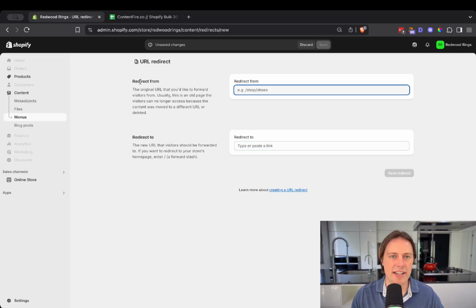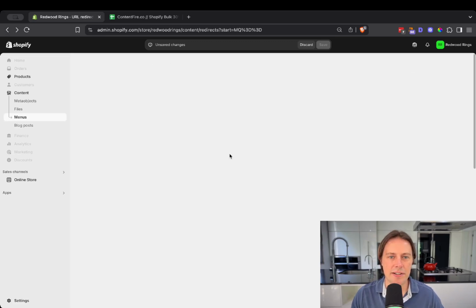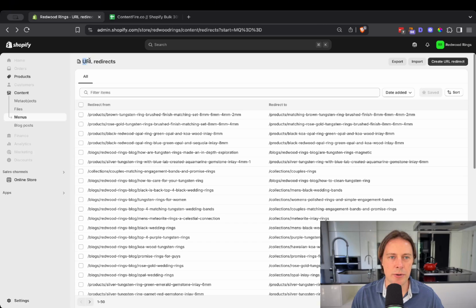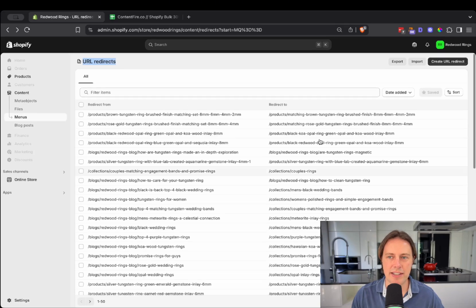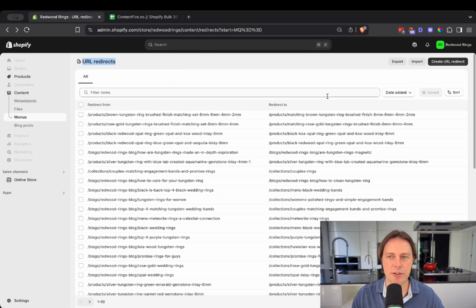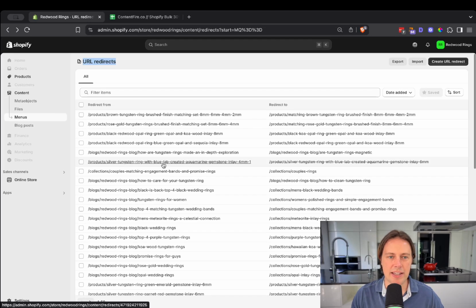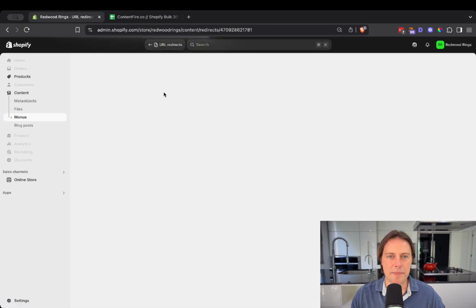I'll save it. And as you can see here, in the main URL redirect section, you'll see a list of all the redirects that you've created. So you can manage them just by clicking on any of them. And you'll see the details. You can edit or delete them from here. And you can bulk manage them as well from the previous menu.